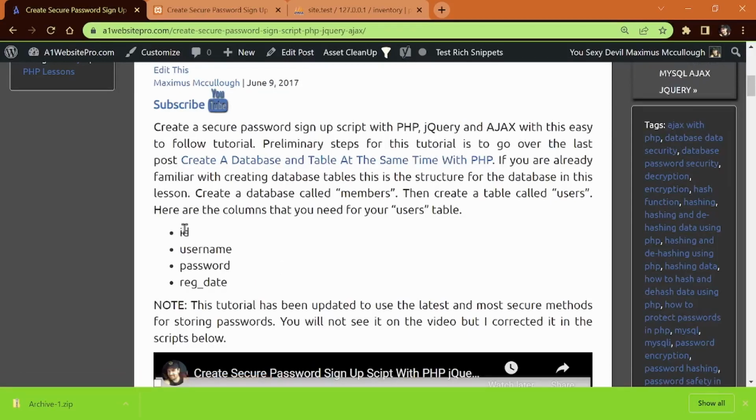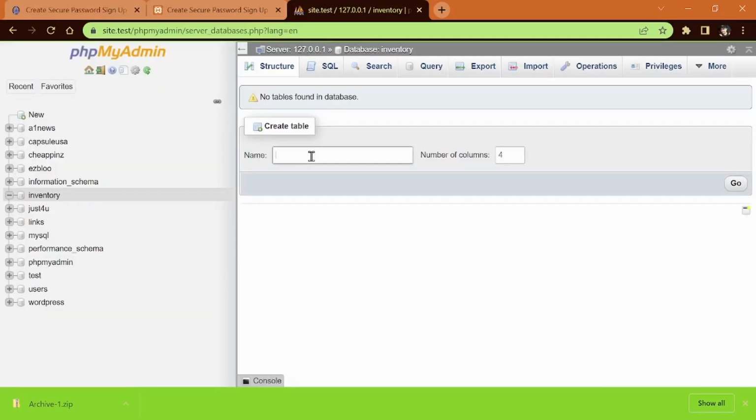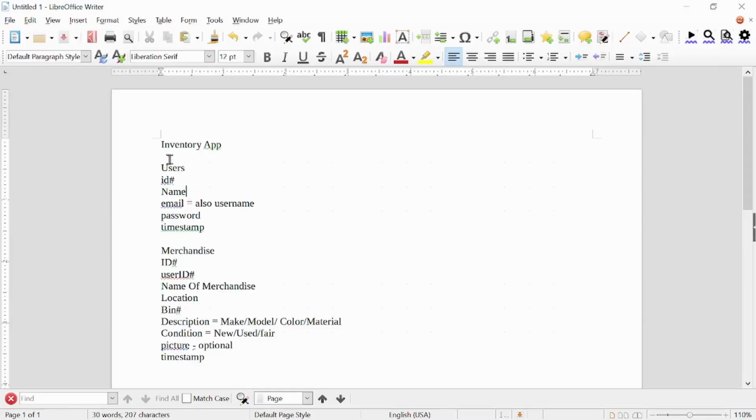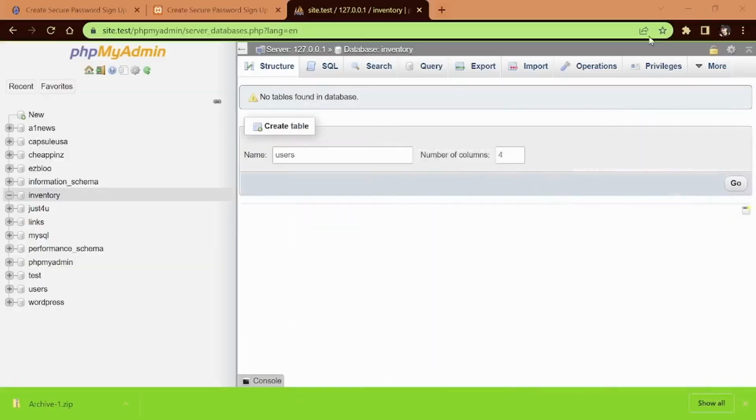No, I don't. I need an ID, username, password, reg date. So we'll just call this table users. And let me bring up my inventory app. So I'll need 1, 2, 3, 4, 5 rows. So we're just going to go with 5 rows here. Hit go.